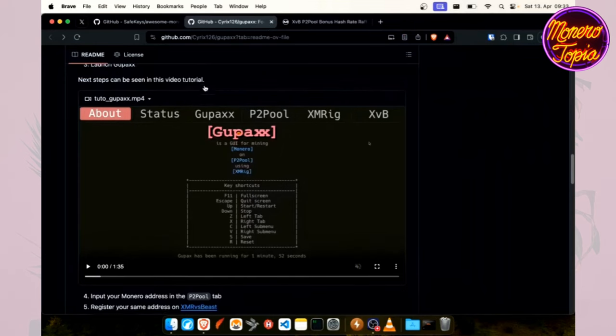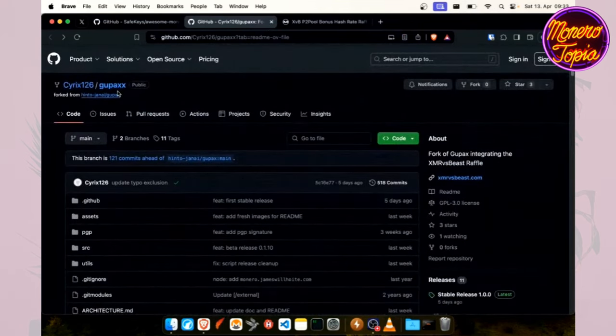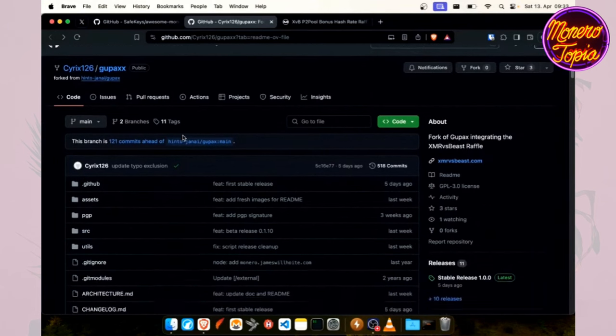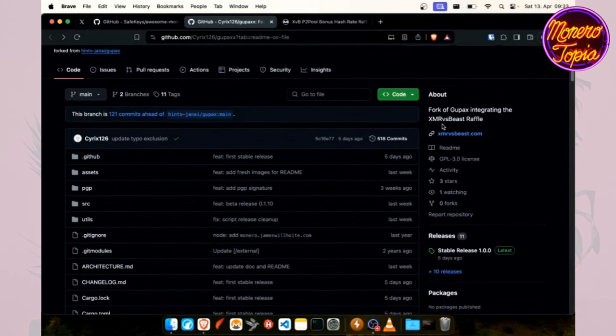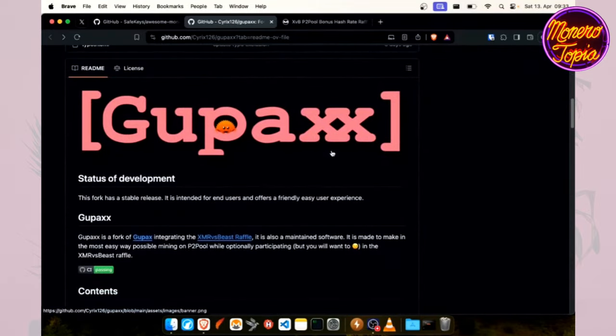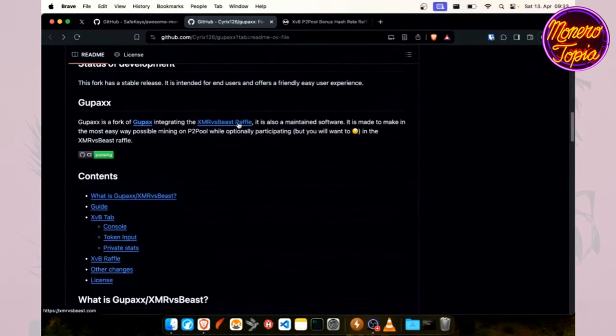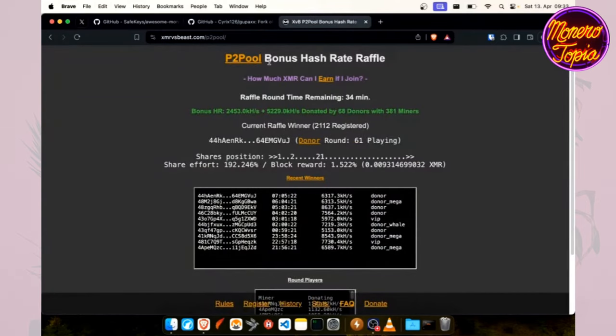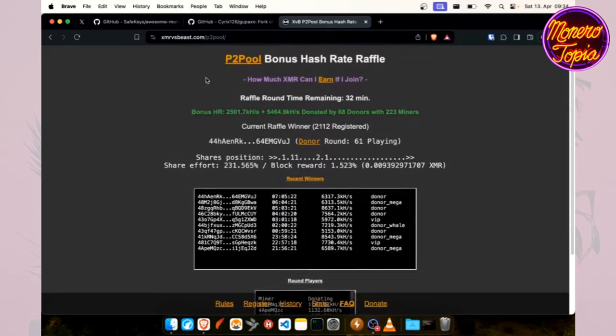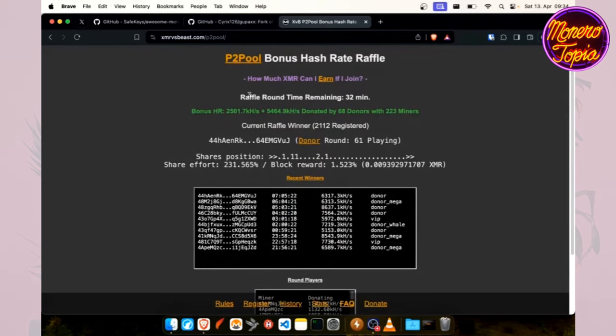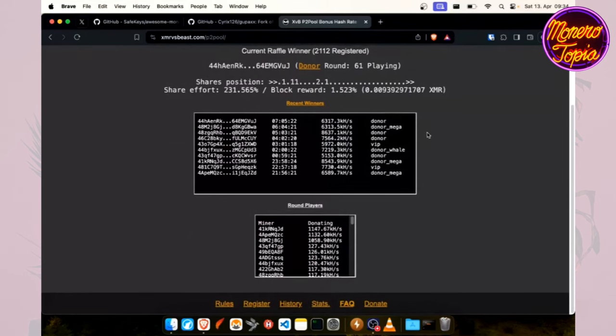And if you want to use P2Pool in a very easy way, you could always use GupaX. But I found something new, which is a fork of GupaX named GupaX with 2X. They forked it and integrated the XMRvsBeast raffle. I know what it is from a time ago, but I forgot about it. This is a bonus hash rate raffle. I don't know who is running this, or why, but I guess maybe it's an incentive to use P2Pool instead of other pools. If you participate here, you can even earn more Monero, because some other generous miner will jump on your address and mine for you for some time.